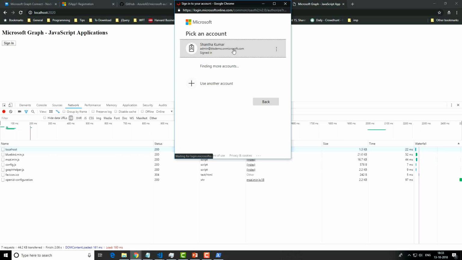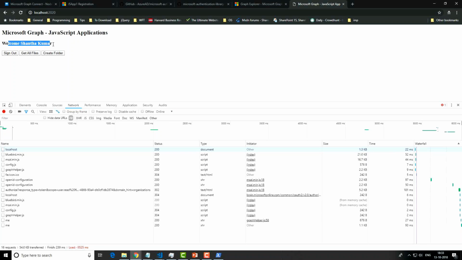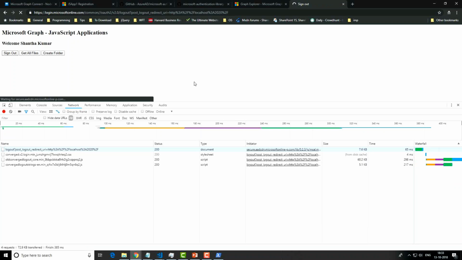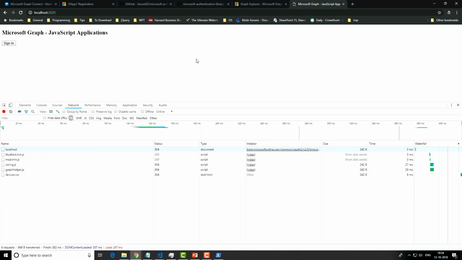Sign in. You can see now we have successfully logged in and I'm able to get this button. If I click on this sign out button, it will log out from my application. So it's saying I'm logging out. So it's good. Yeah, I'm moving back to here.